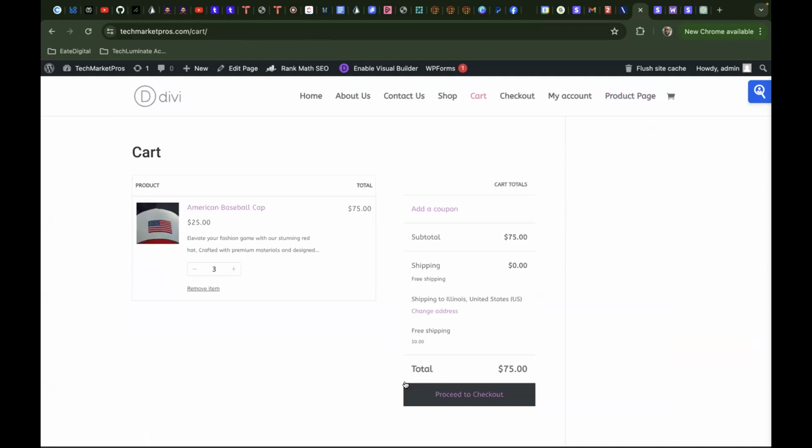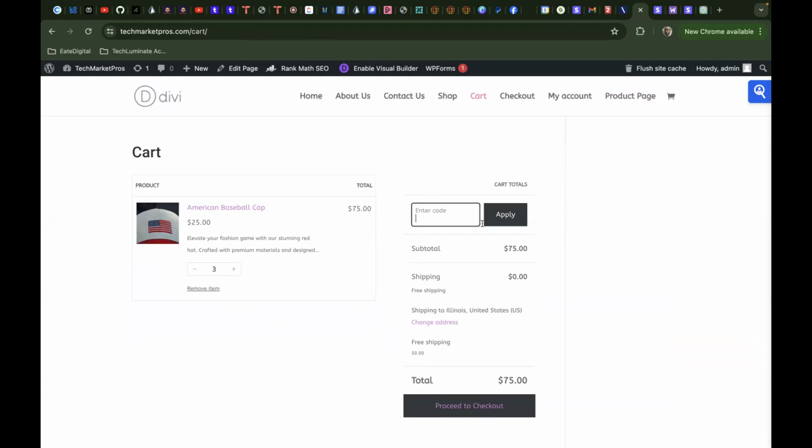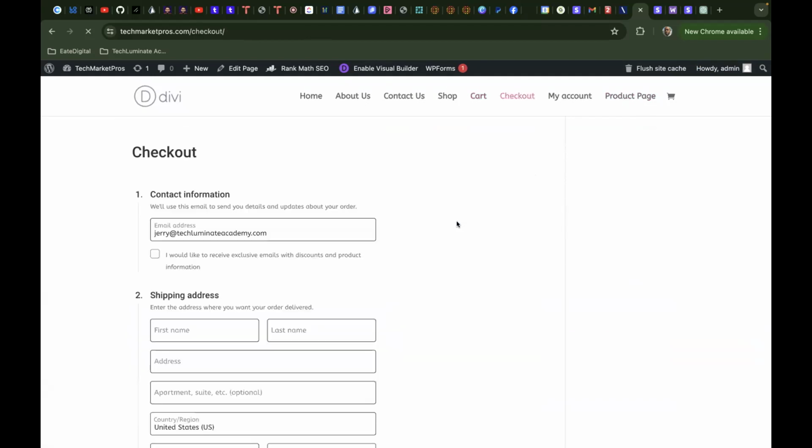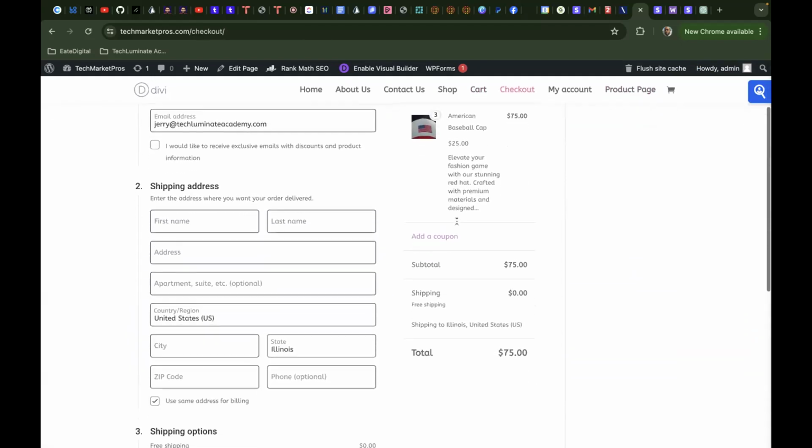So you can change this too as well. So you have American baseball cap. If you have a coupon going on, a sale, a person can add a coupon here, but you could create them in Stripe. So proceed to checkout. And then this is your checkout page.